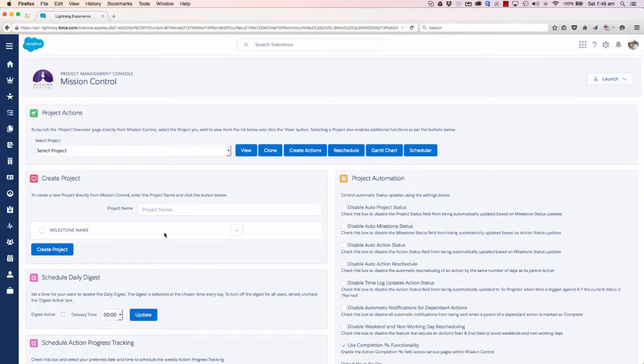As you can see, we've got all of the features that we've come to know and love. We can access any project. We can click through into the project overview. We can still perform a deep clone on any project. We can jump through to create actions and the reschedule form, as well as accessing the Gantt chart and the scheduler.